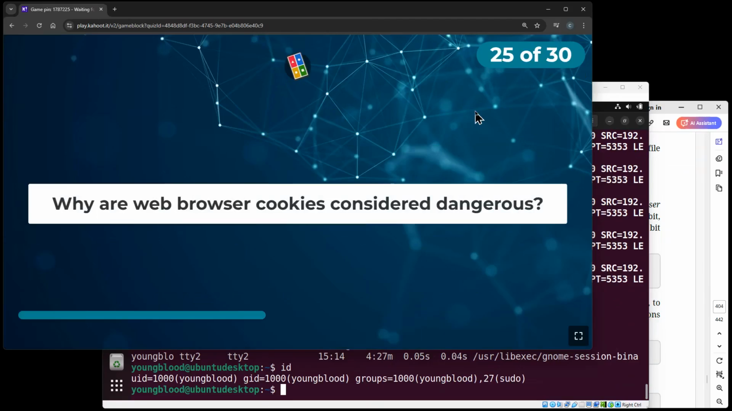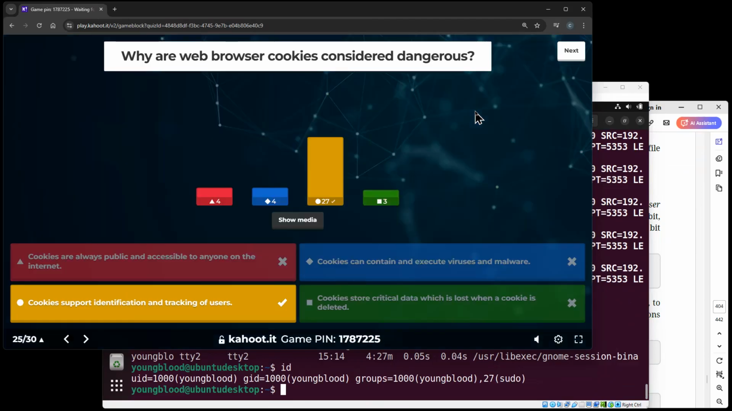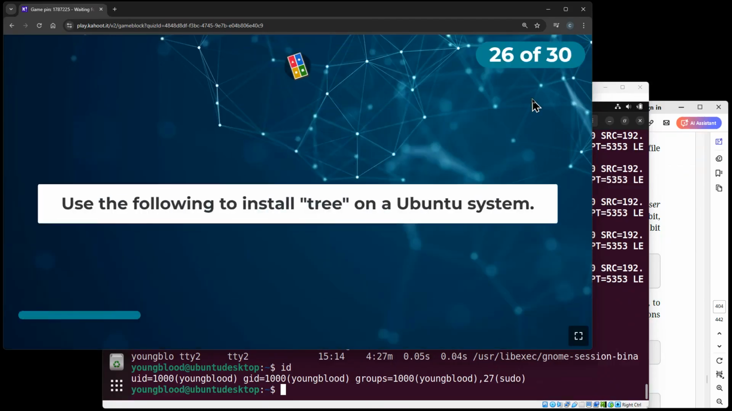25. How about another browser question? Why are web browser cookies considered dangerous? I always like to say, because there might be raisin cookies and nobody wants a raisin cookie. But the correct answer is that cookies support identification and tracking of users. We don't necessarily want other websites to know where we've been, like if we've been shopping for a car on a competitor's website.